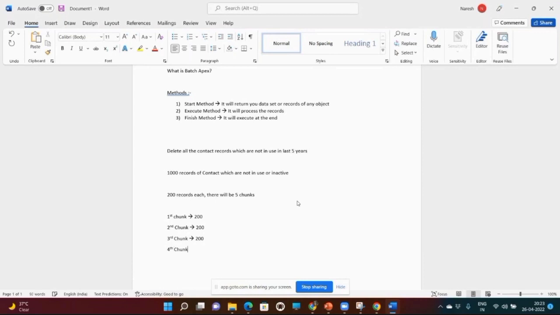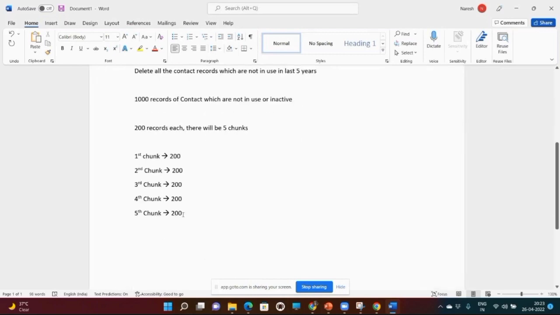Fourth chunk again 200, and fifth chunk again 200. So when it executes the first chunk, it will move to the second. When it moves to the second chunk, the same moment it will forget what all records were processed in the first chunk. When it moves to the third chunk, again it will forget what records have been processed in the first and second chunk.